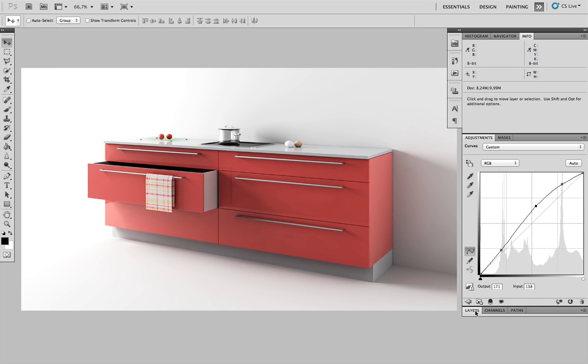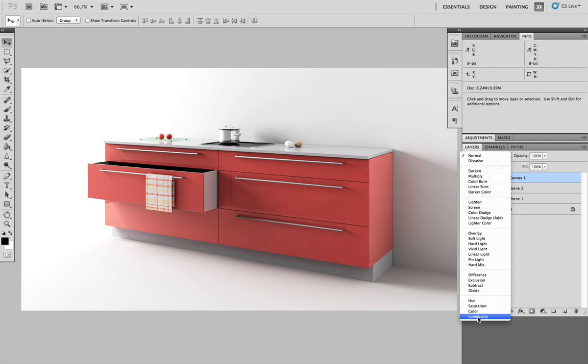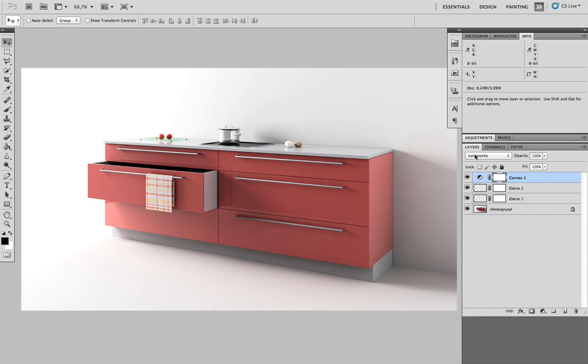As you may have noticed, this color correction also intensified the saturation of my colors. In this case I like this, but in other cases you may want to put the layer to luminosity, so that way the image only gets brighter.